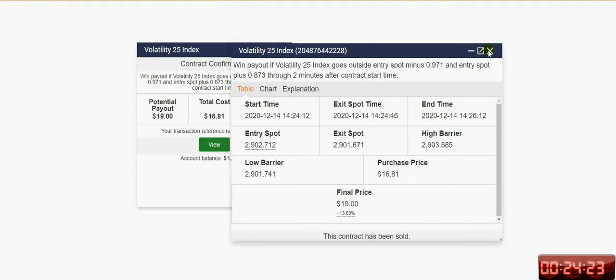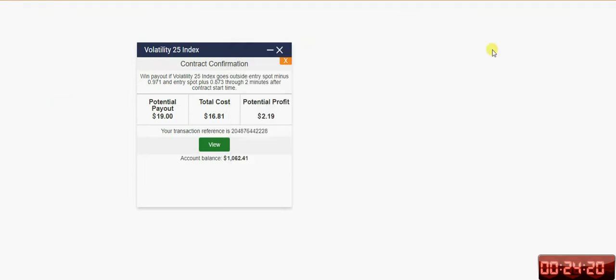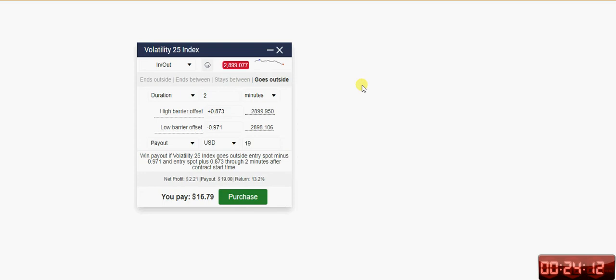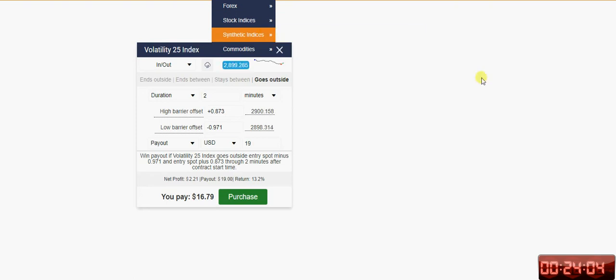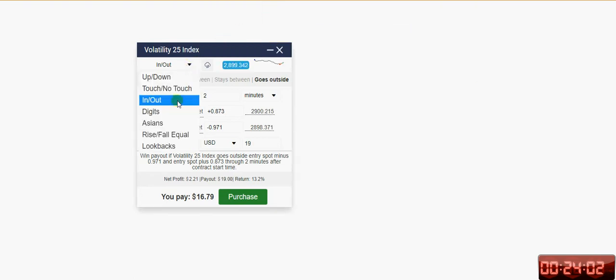As you can see, I've logged in to the trading platform. I'm using the web trader again. This strategy is for volatility 25 in and out. Once you log into the webtrader.binary.com interface, you go to the trade and choose the synthetic indices, then go to volatility 25 index, click on it, then change this to in and out, and click on goes outside.